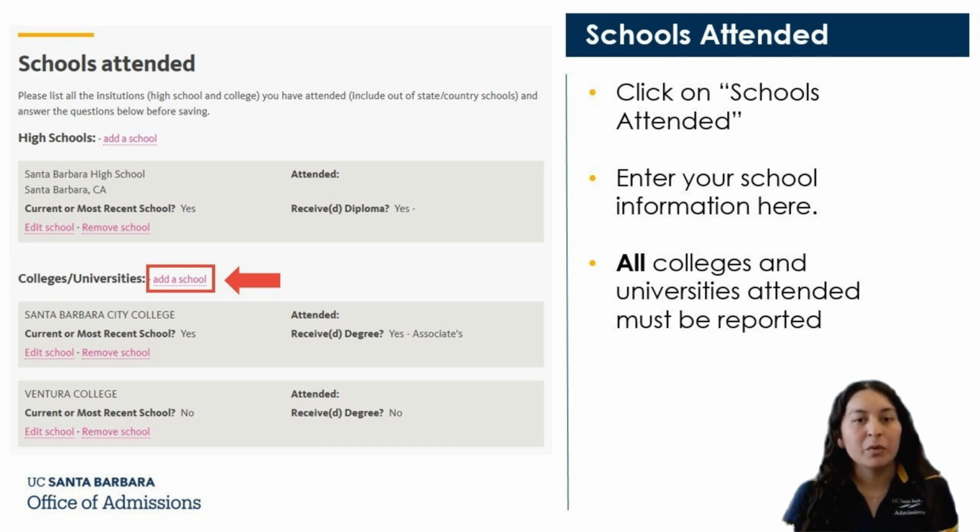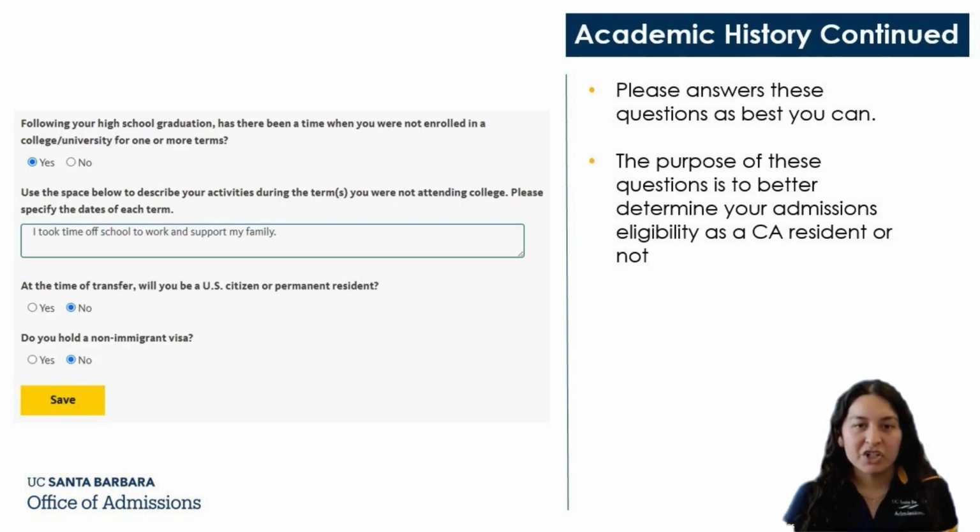It is important that you report every single college or university you have ever attended and all college coursework you have attempted as it appears on your transcripts. Also, within this section of the planner, there will be some questions about possible gaps in education and residency. Please do your best to answer these questions. The purpose of these questions is to better determine your admission eligibility as a California resident or non-resident.